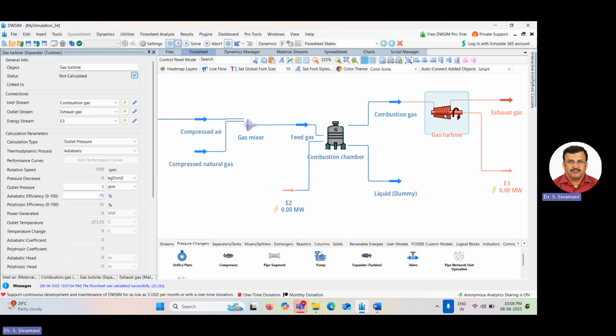Okay, so now again you go to the gas turbine. Again I told you this is an isentropic process. So the pressure will decrease from 17 atmosphere to 1 atmosphere. So here already the outlet pressure is 1 atmosphere. Adiabatic efficiency is showing as 75%, and normally this value is 85%. So change it from 75 to 85 and press enter. Okay, so now the gas turbine is ready.